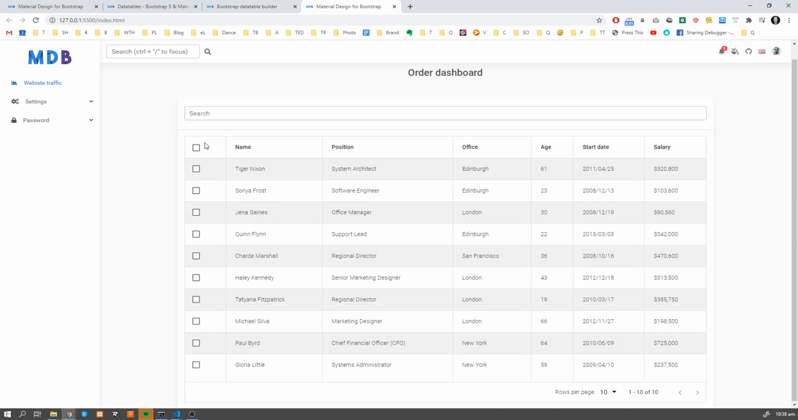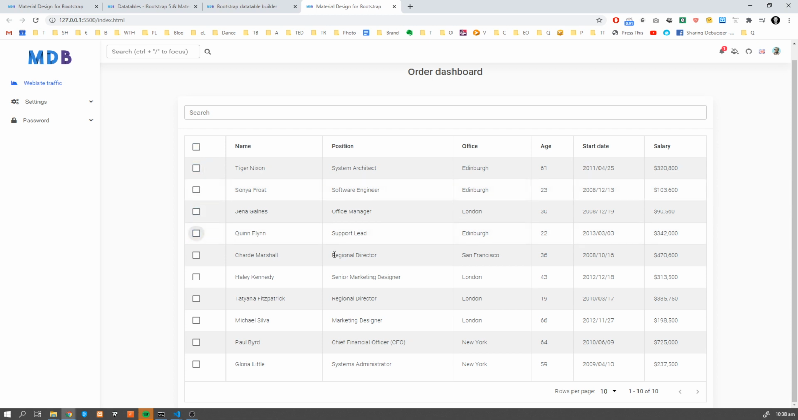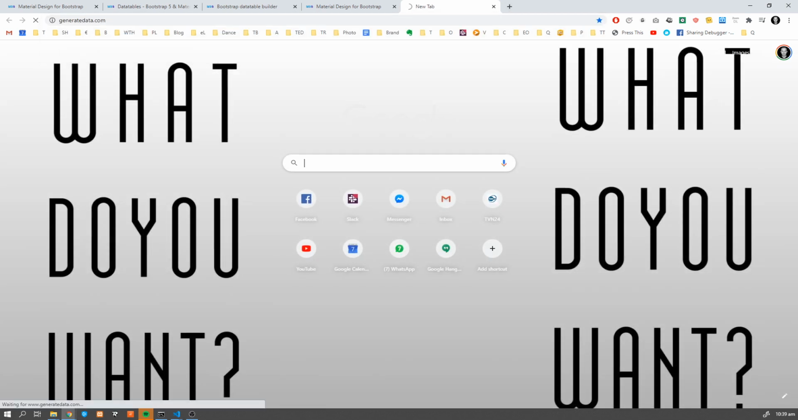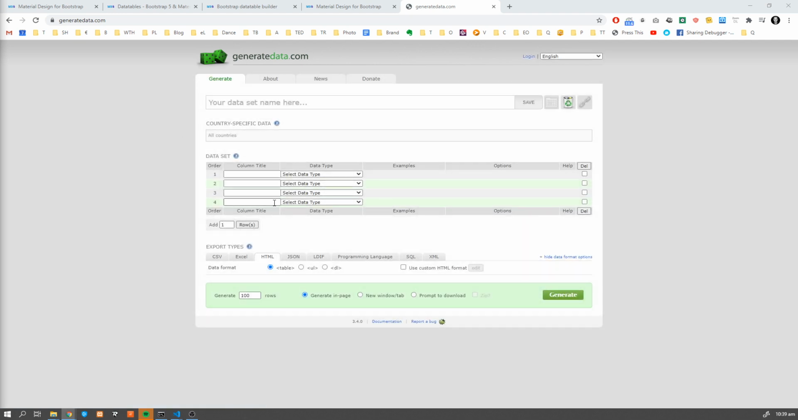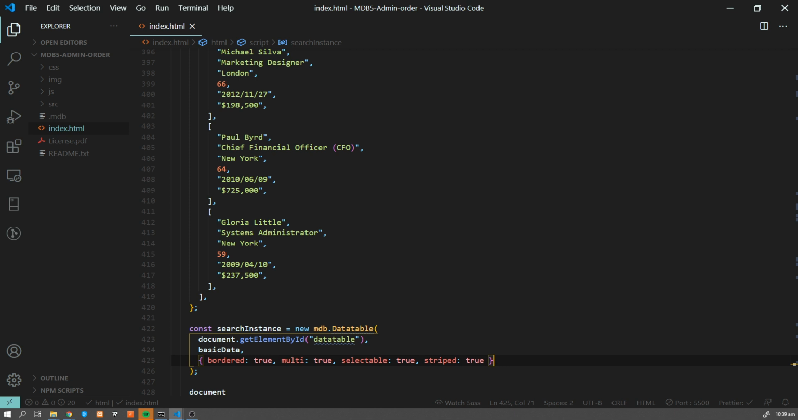And now as you can see, our table became select table, bordered, and allows us to check multiple rows at the same time. Now, to make it look even more realistic, we can generate some data. You can use pages like generatedata.com, which allows you to generate sample data. This might be a very interesting tool for you for the future. I did it before this tutorial, so let me just quickly copy paste sample data which I generated before to present you how powerful this tool can be.